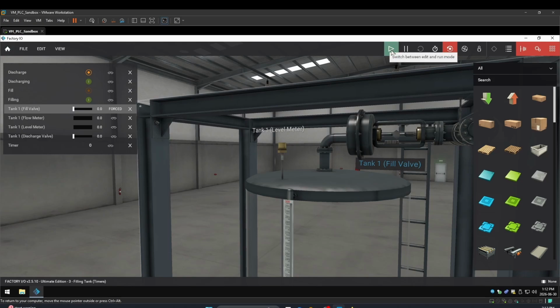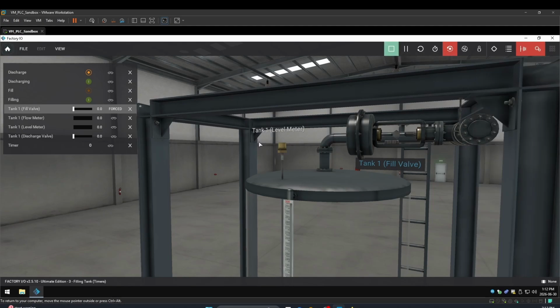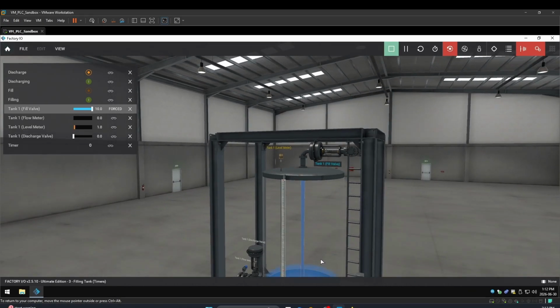So I'm going to switch now between my edit mode and my run mode. I'm going to hit play. And now when I control this, I will be sending a 0 to 10 volt signal to this valve, and that's obviously opening up the valve.